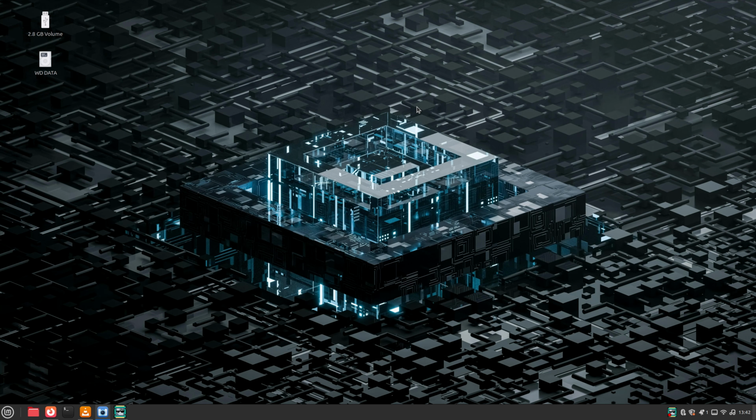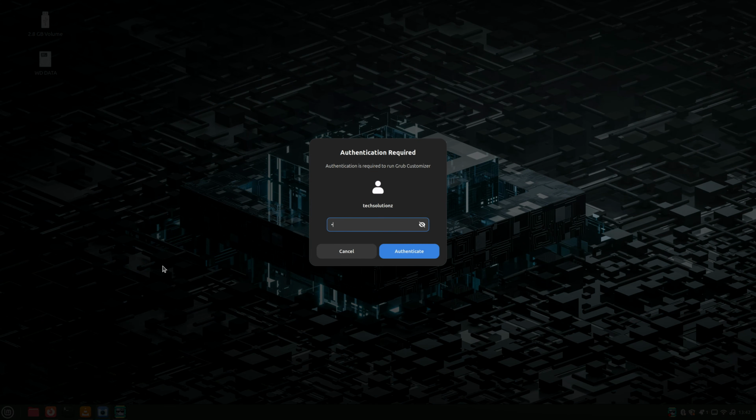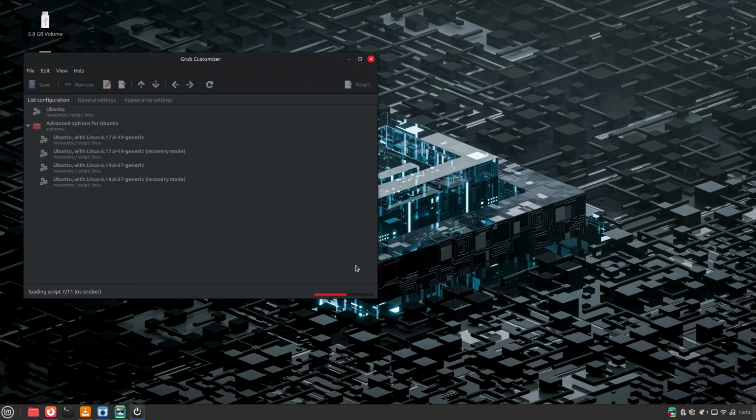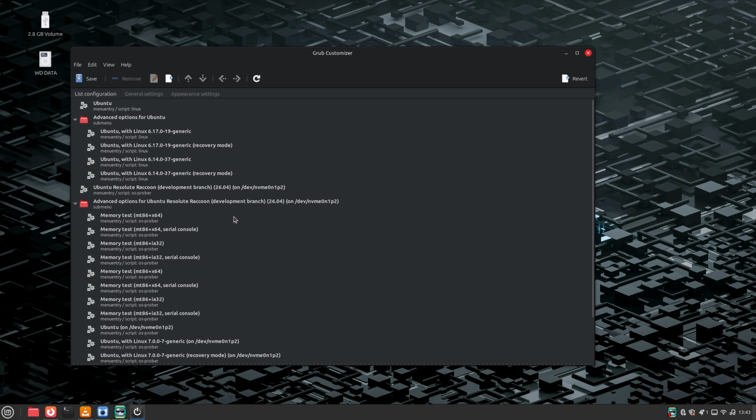Open your application menu and simply search for Grub Customizer. You should see it appear in the list. Go ahead and open it. When it launches, it might take a few seconds to load because it's reading your current boot configuration. Once it opens, you'll see a list of all your boot entries.